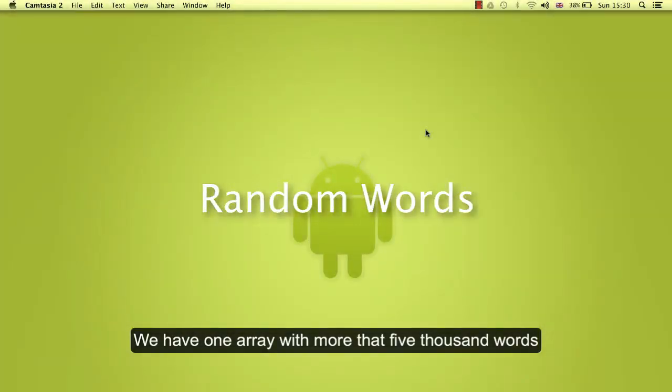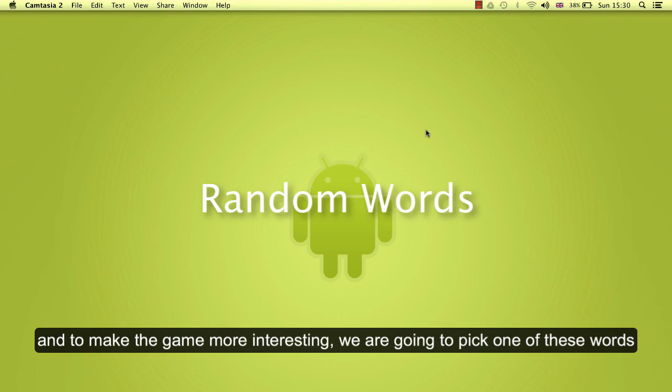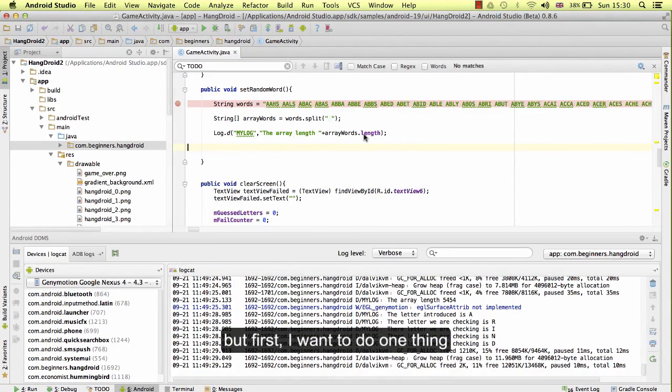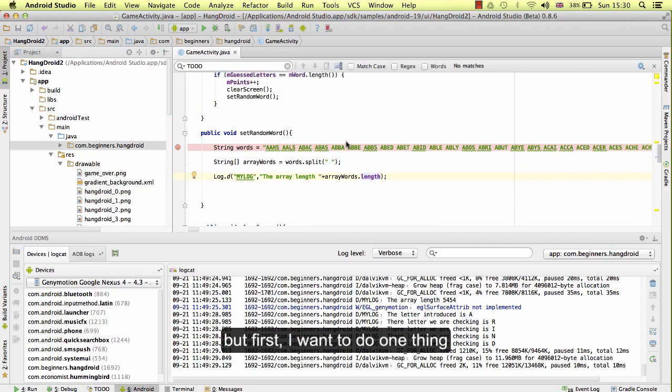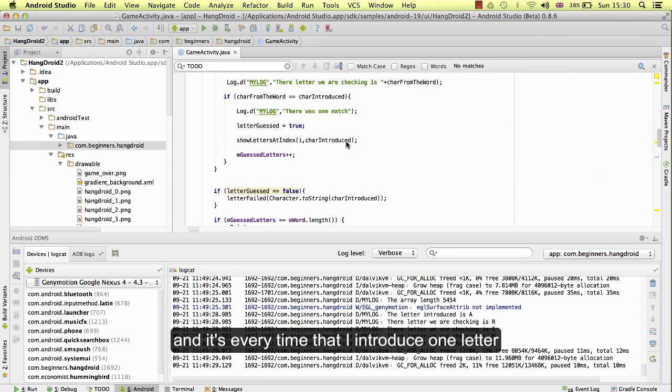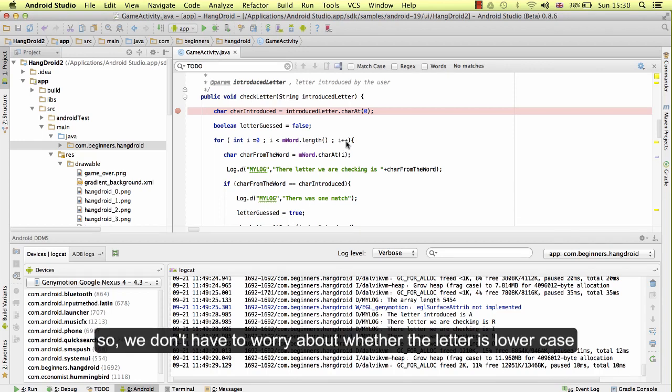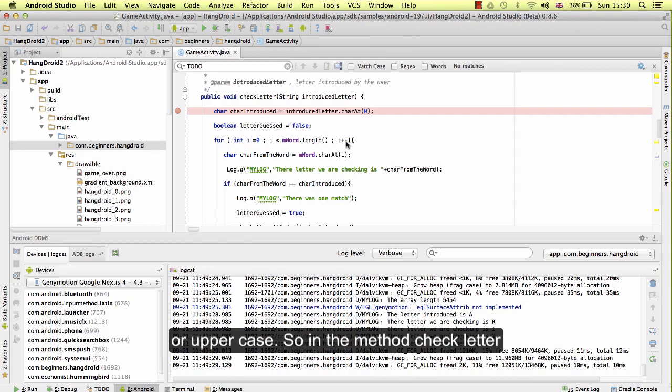We have one array with more than 5,000 words, and to make the game more interesting, we are going to pick one of these words randomly every time, so we won't know which word we have to guess. But first, I want to do one thing, and that is, every time that I introduce one letter, I want to make that letter uppercase. So we don't have to worry about whether the letter is in lowercase or uppercase.